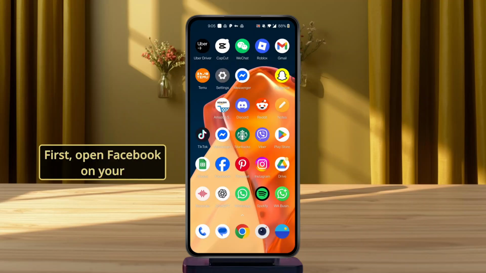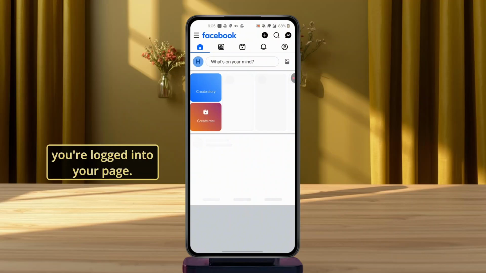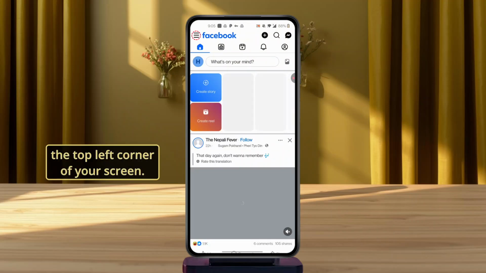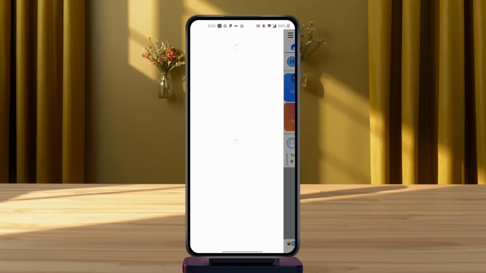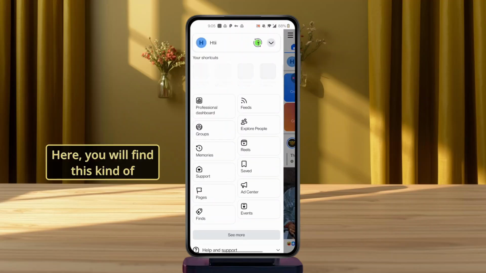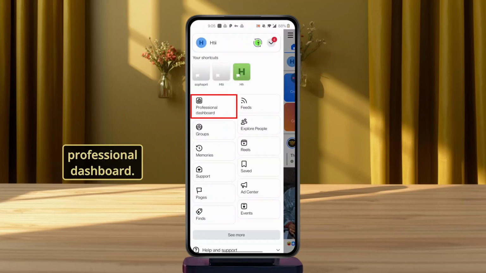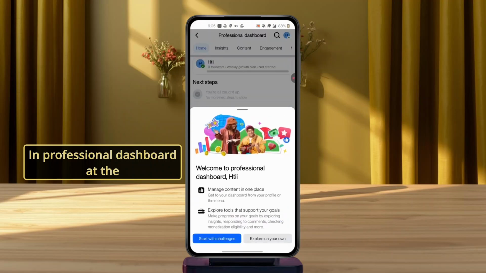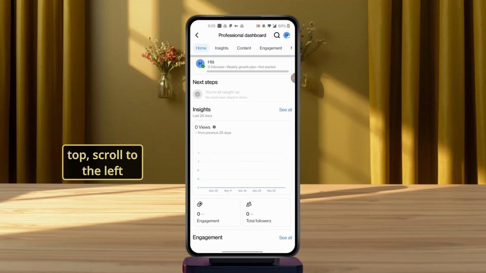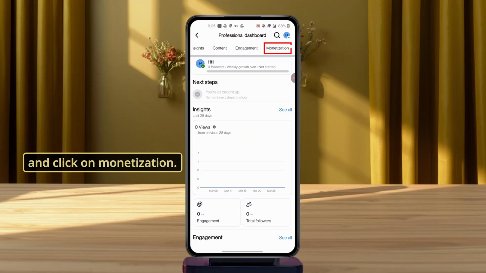First, open Facebook on your device. Make sure you're logged into your page. Then click on the three lines at the top left corner of your screen. Here, you'll find this kind of screen. Click on Professional Dashboard. In Professional Dashboard, at the top, scroll to the left and click on Monetization.